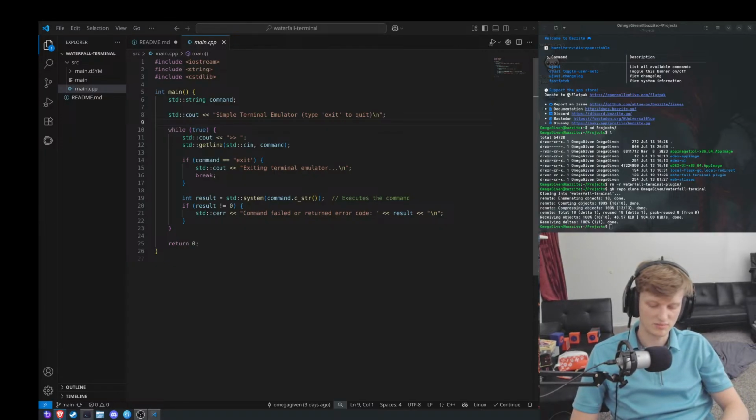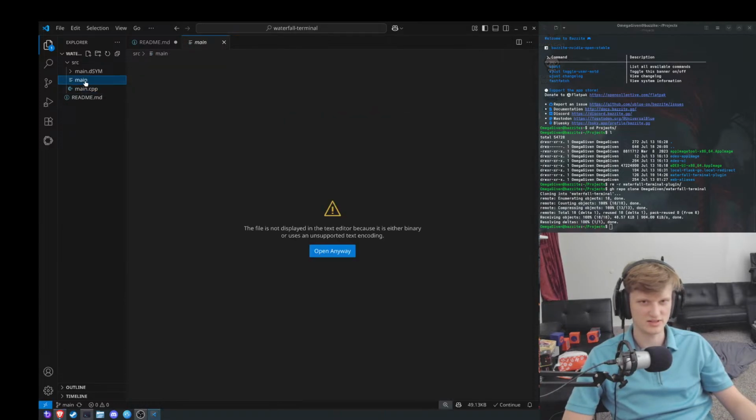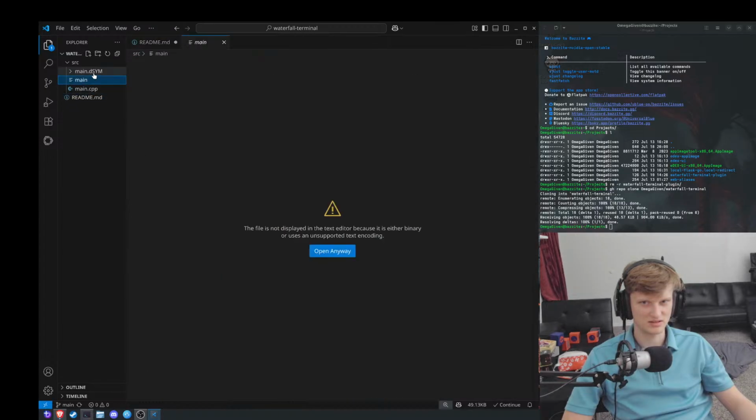I am on Bazzite Linux just for reference, just in case. I don't know if it is truly needed. This is like a weird file. Open anyway. Oh, it's like an encrypted file or something like that. I'm guessing that might be a compiled file. All right, how do we compile in Linux?